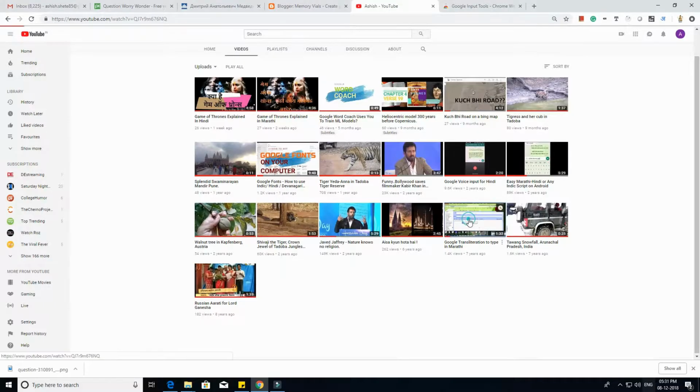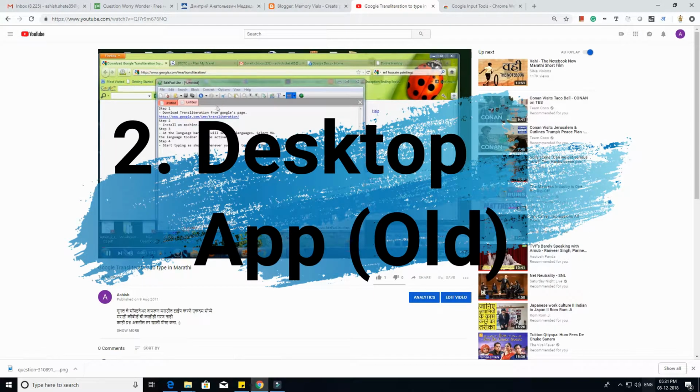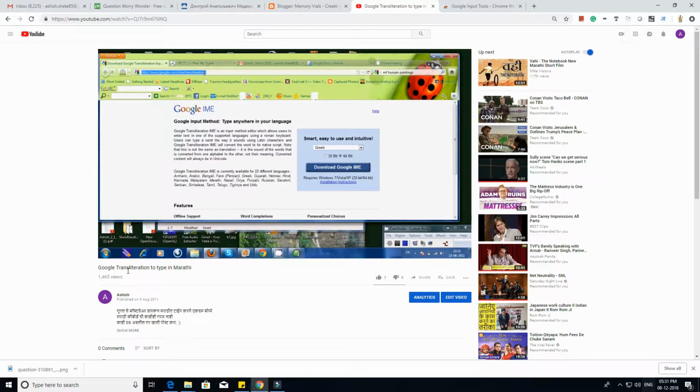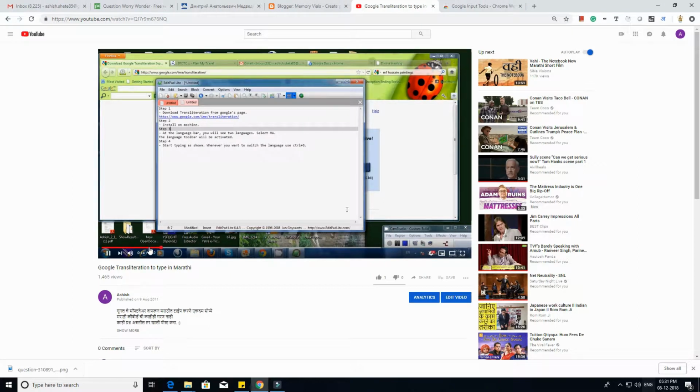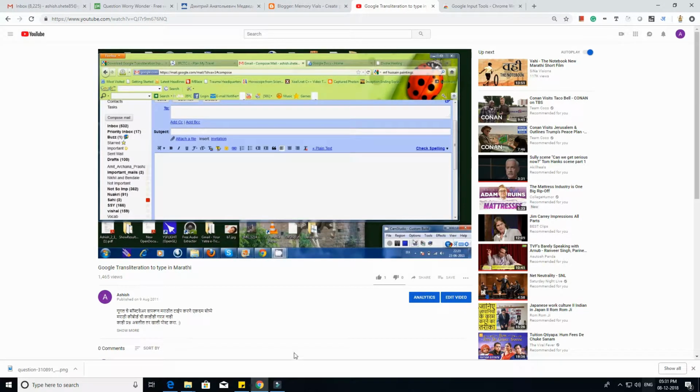The second option is that of a desktop tool. This was kind of a software Google had provided for desktop use. A few years ago, Google had given the option to install input tools on the desktop. I had created a video for that. That time, Chrome plugin was not there. I couldn't find the desktop application now, and it's pretty much possible that Google has stopped support for this application because the Chrome plugin is available now. Maybe you can get the old exe from some websites.